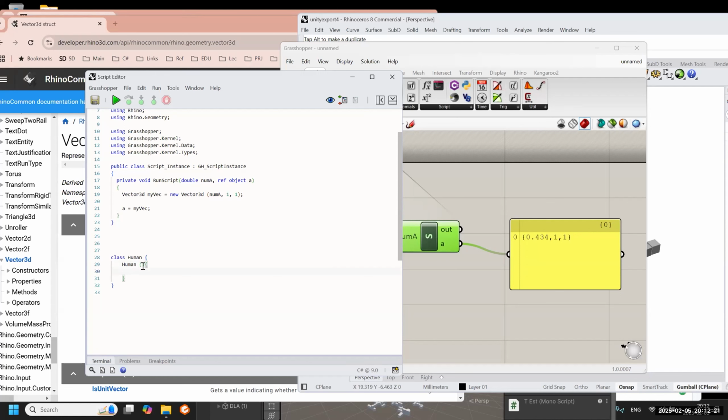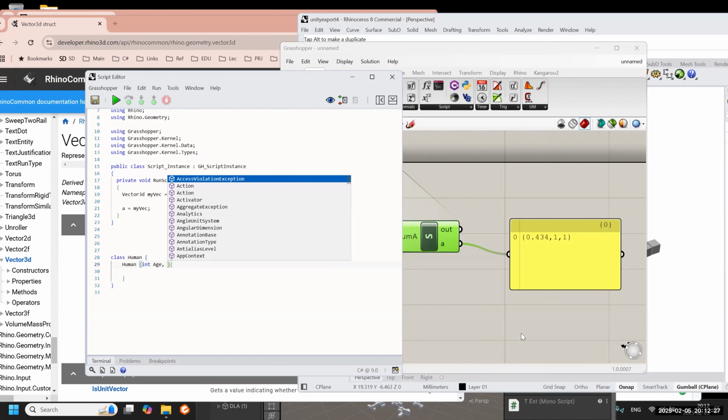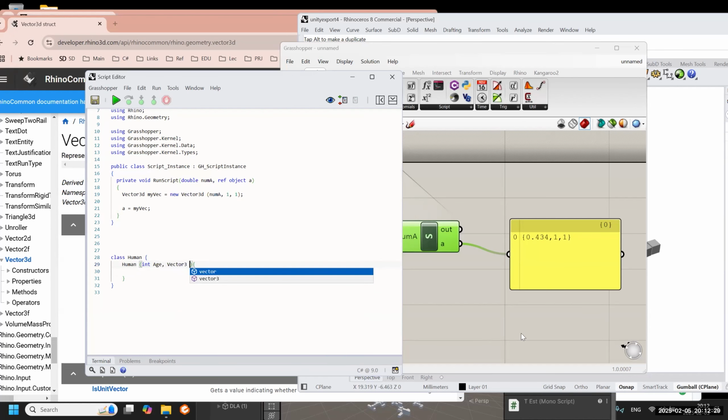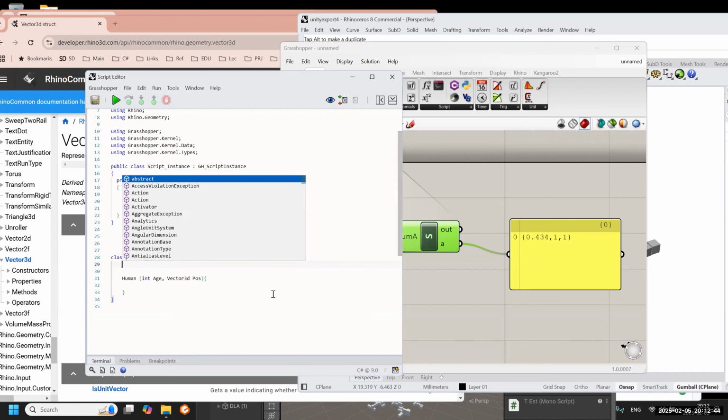And then you can put int age, Vector3 position. And this Vector3D is exactly the same syntax as the human class that we had before. So let me show you.